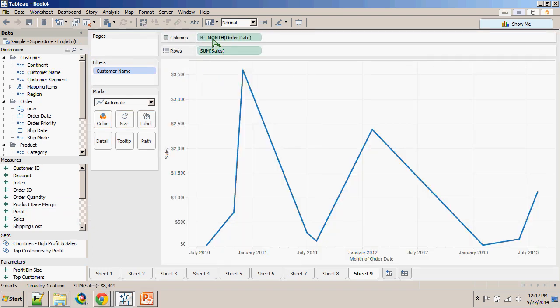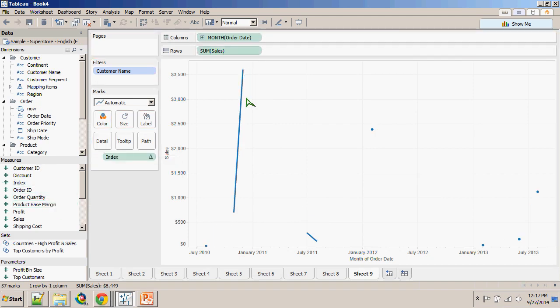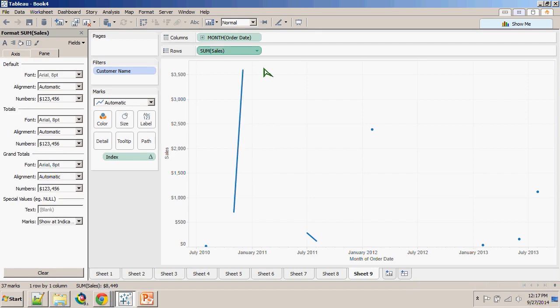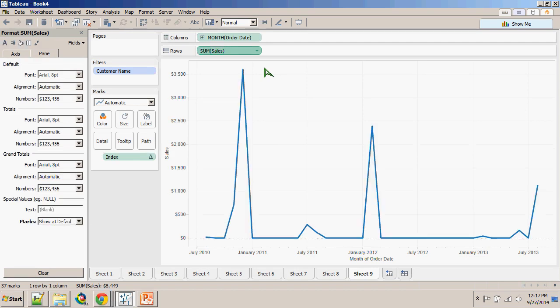We pull out a continuous measure out here, and it turns it off. That can be quite frustrating. So how do we turn it back on? We pull out a table calculation, and now we have it on, and we can impact this via the format, whichever way we want to deal with it here. We can say show at default value, and now we have something that plots it down there. We get our 37 marks.